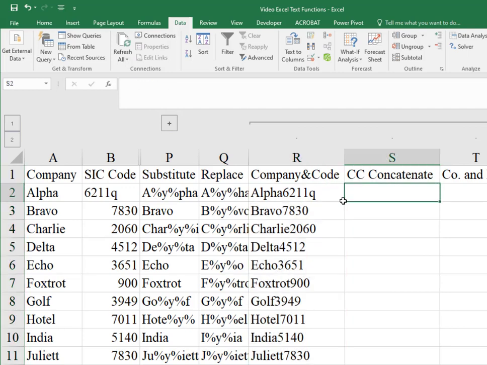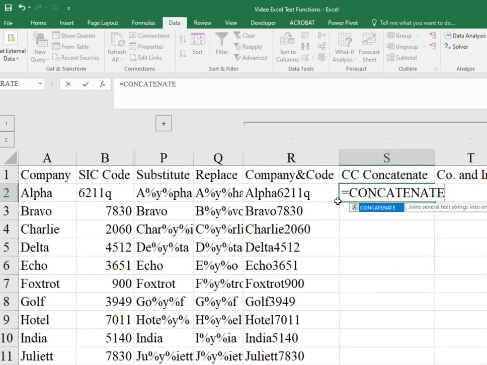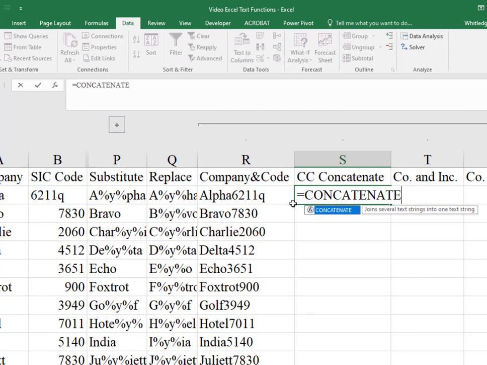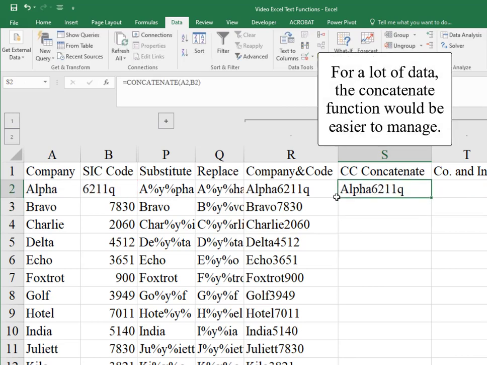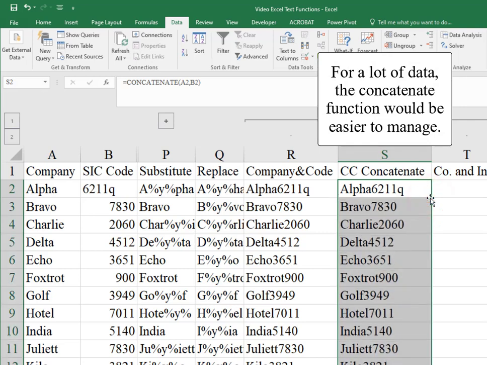Now we'll use the concatenate function in column S. And you'll see here that it's going to join several text strings into one string, which sounds like something that we just did, but let's find out. In this case, this function wants me to select the text that we want to concatenate. And so I'm going to use cells A2 and B2. And here you'll see we have the same value. So this concatenate function is going to be the same as our ampersand. And if we fill down, we see that it's consistent across all of those rows.